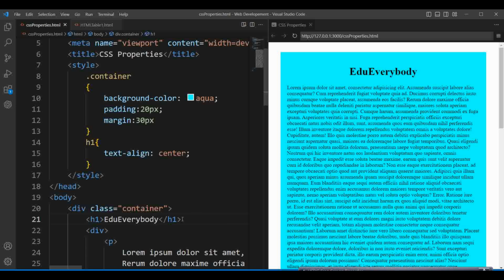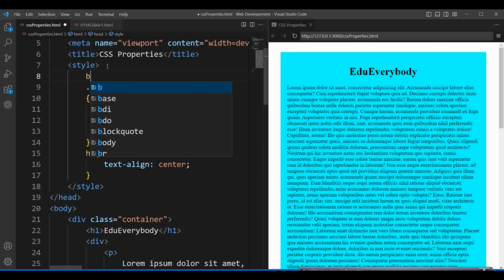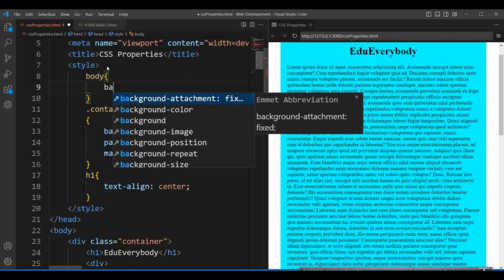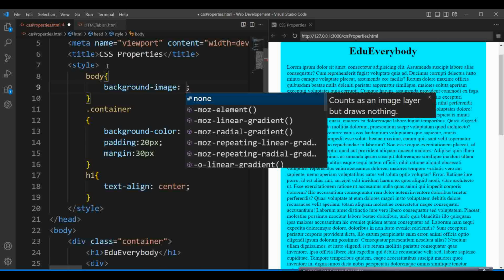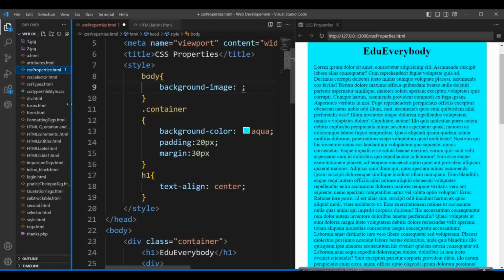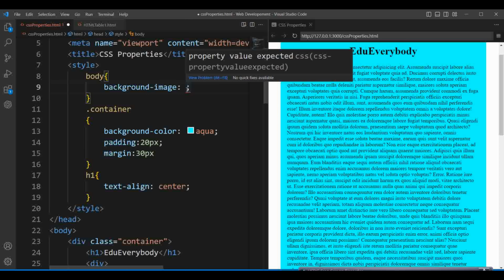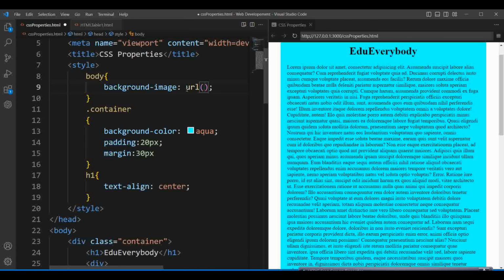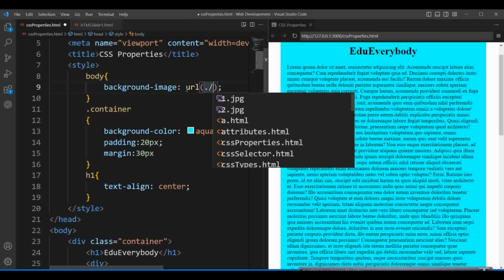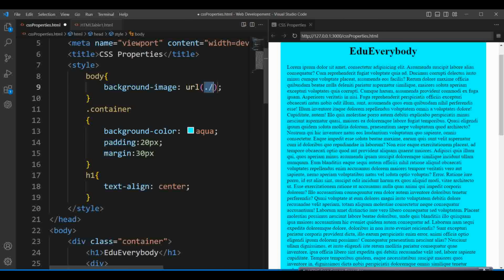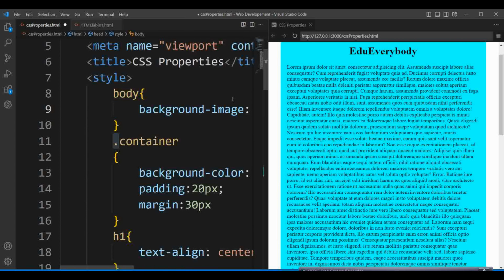Now what I will do, I have to apply the background. So I am writing here body, background image. I have already downloaded some images, as you can see, 1.jpg and 2.jpg, so let's use it. You have to write url here, then dot slash. This means you are in the current directory, because our file is in the same folder. So dot means the current directory.